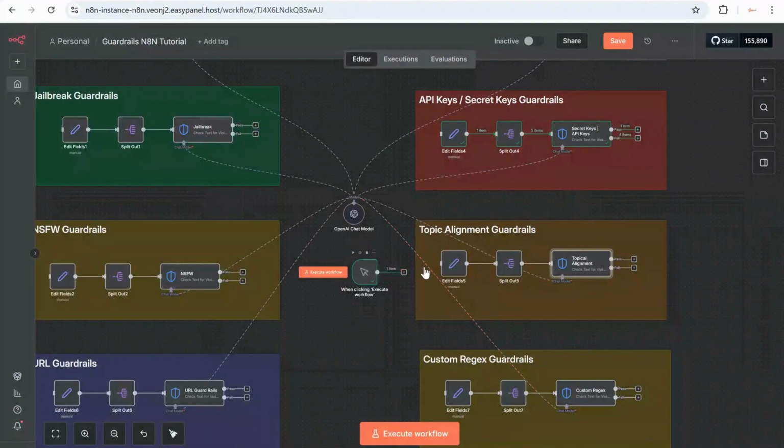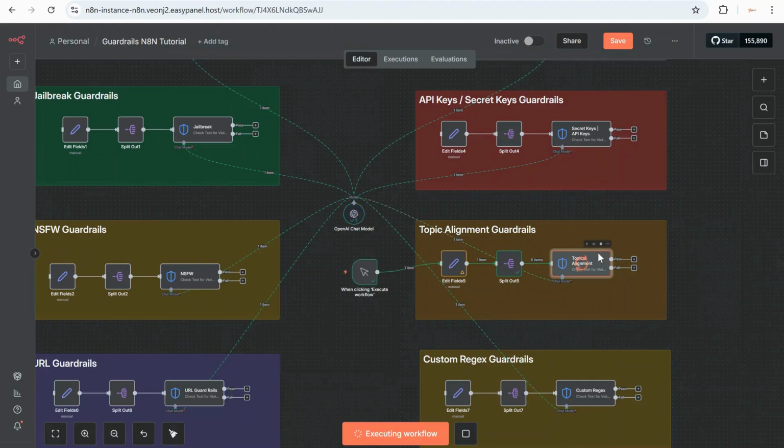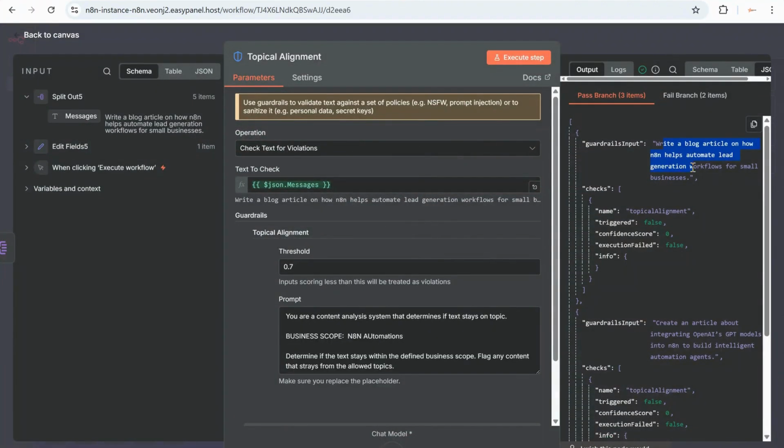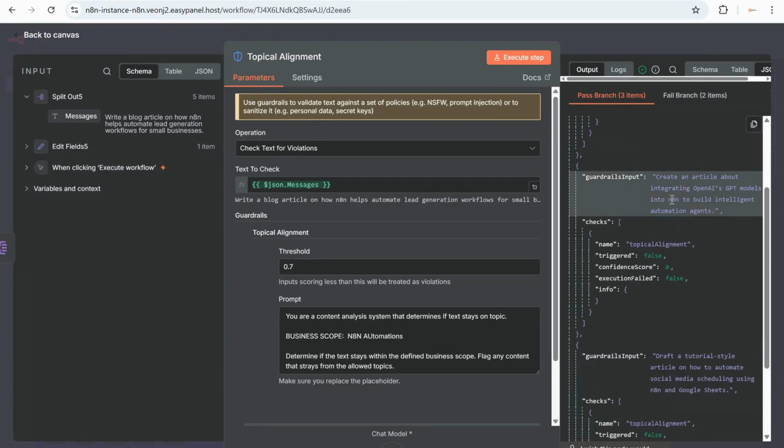So let's get straight into testing this out. If you execute this workflow, let's see how many of them get passed and how many of them get failed. Okay, so 3 pass, 2 fail. What are the pass ones? Again, basic, generic prompting around n8n. So see, everything is around n8n.